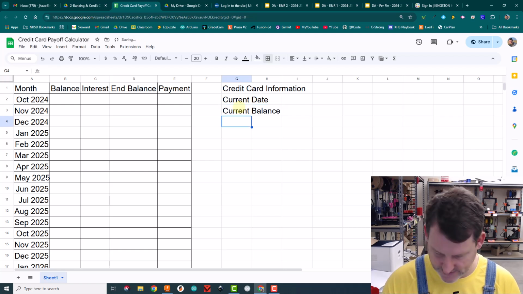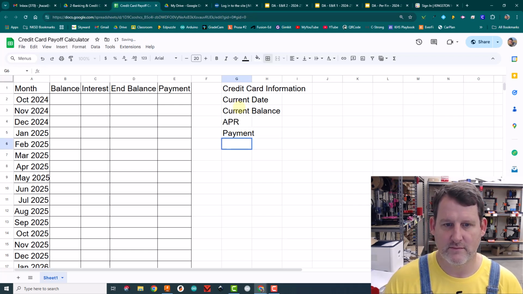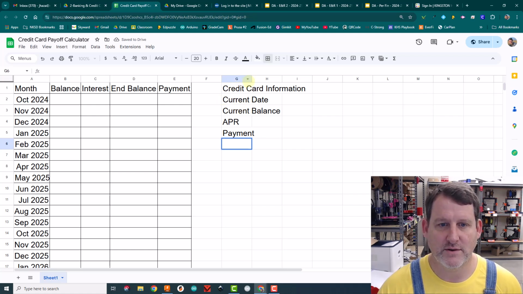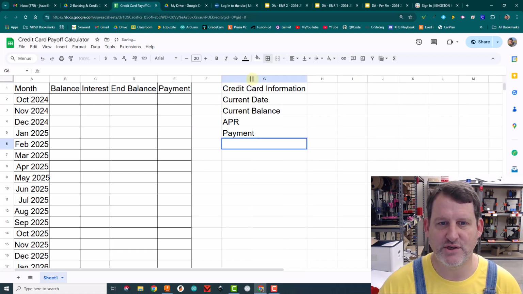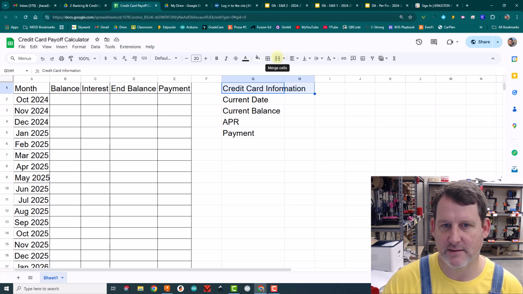Down below that is APR. And down below that is payment. So what I'm going to do is double click between G and H. That gets you to the full size. I'm actually going to shrink it back down a little bit to just being bigger than current balance. Highlight G1 and H1, and then do the merge cells button.